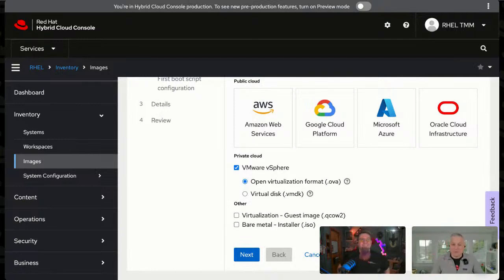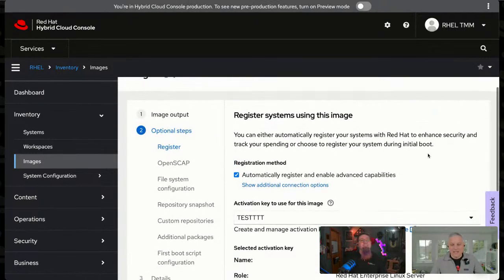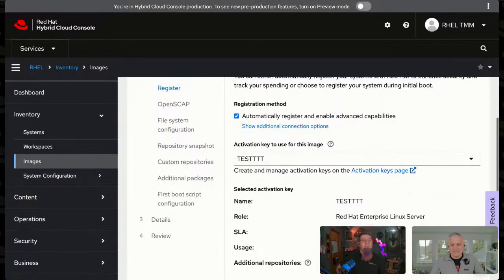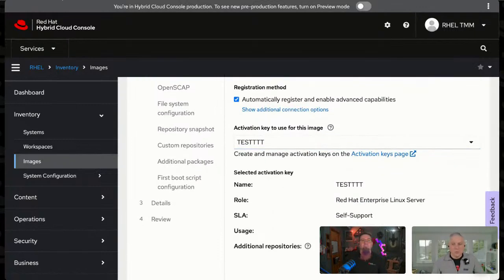All right. So to keep things simple, I'm just going to use a VMware image. And then the next step is, would I like the machine to automatically register with Red Hat? And if so, what activation key should I use for performing that registration?